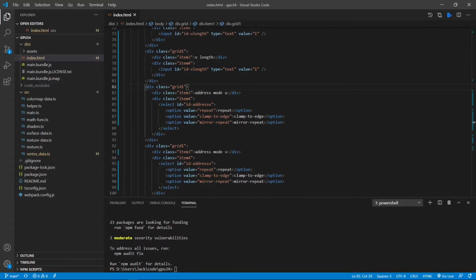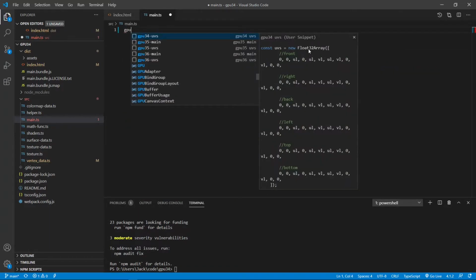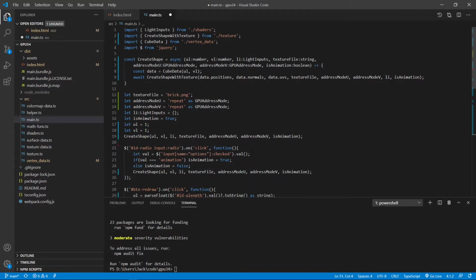Next, we need to make some modifications to the main.ts file. From src folder, open main.ts file. Here we need to replace this code with a new code. You can see first here we introduce create a shape with the texture function from the texture.ts file. And also we introduce the cube data method from vertex data.ts file.